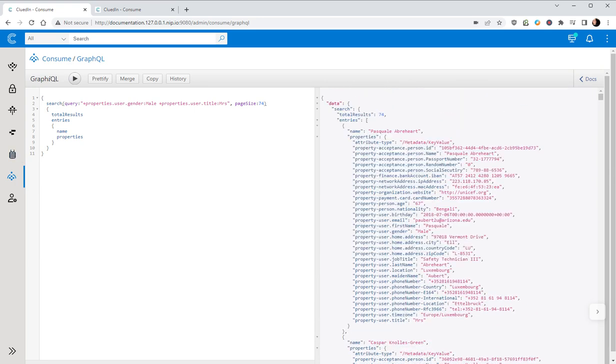There are other types of filters that we can specify, but this should get you started with being able to pull data using the GraphQL sandbox environment.